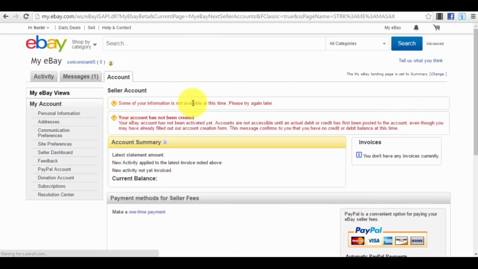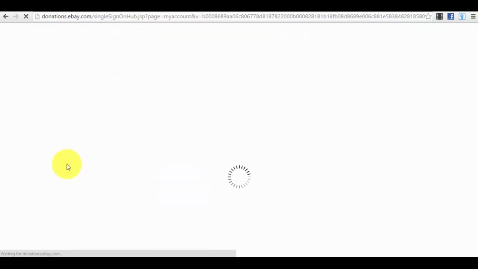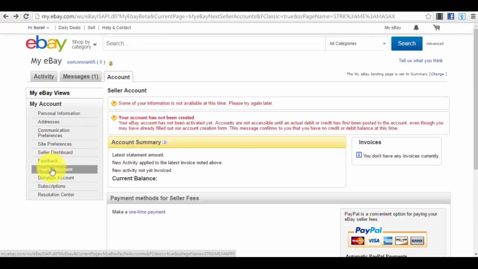Okay, so some of your information is not available at this time, please try again later. Your account has not been created, so your eBay account has not been activated yet. Why? Because you don't have a debit or credit card that has been posted to the account. So first things first, you need to add a debit or credit card to your account, okay? And also confirm your PayPal account, which you will do by going here at this option in the menu. Sorry, not this one. Let's go back. Okay, PayPal account.